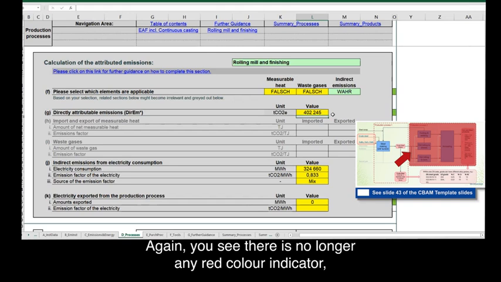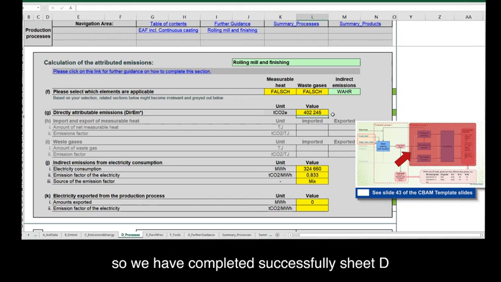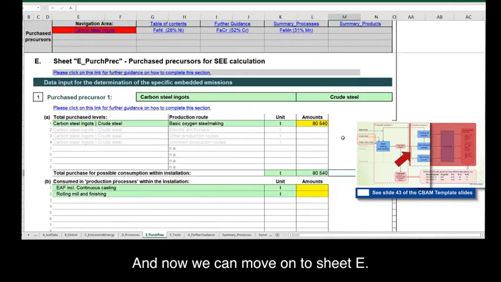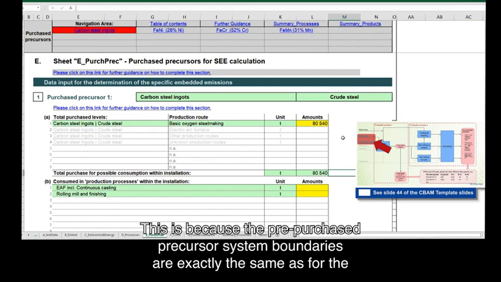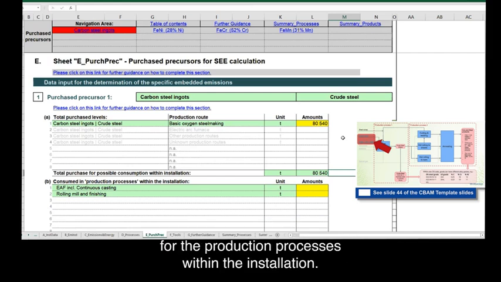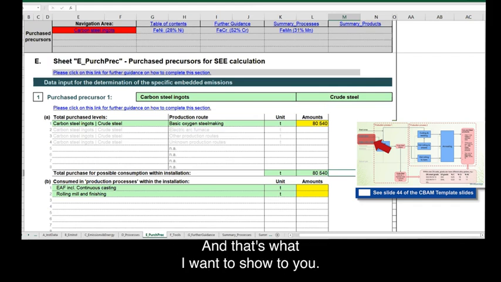Again, you see there is no longer any red color indicator, so we have completed successfully sheet D for the second example. And now we can move on to sheet E. You will see that sheet E looks very, very similar to sheet D. This is because the purchase precursor system boundaries are exactly the same as for the production processes within the installation. It's just a slightly different way of reporting it. And that's what I want to show to you.